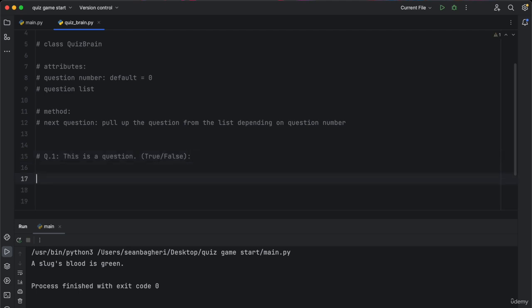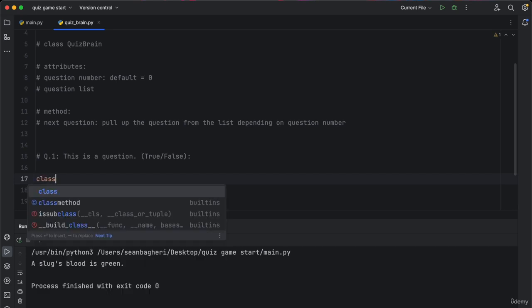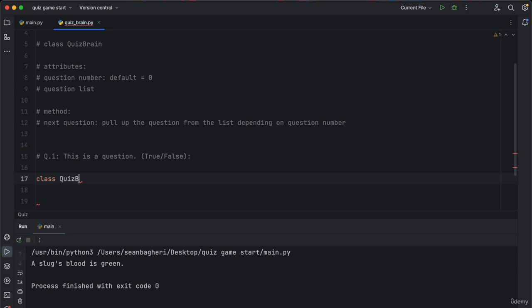I'm going to start by creating the class. I'm just going to say class QuizBrain. That's our class, and we're obviously going to use a constructor, so I'm just going to define init. Just like that, we initialize the class attributes.